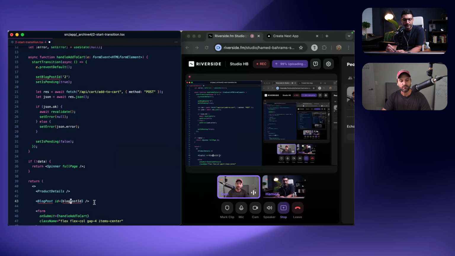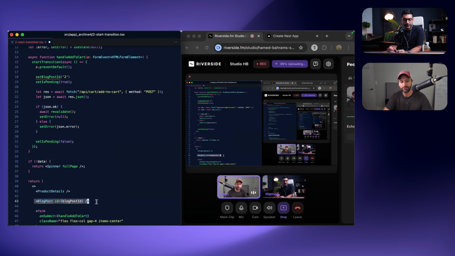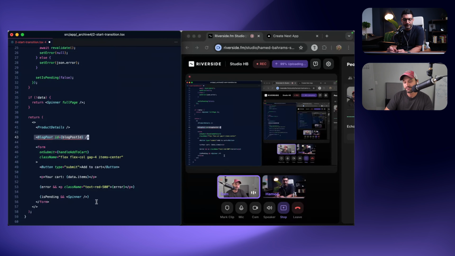Awesome. The other thing I'll mention really quick is that if this component suspends because it needs to make a network request to fetch the data or hit a database, that's what we call network bound. So it's bound by the network.